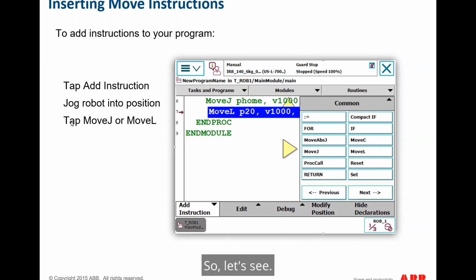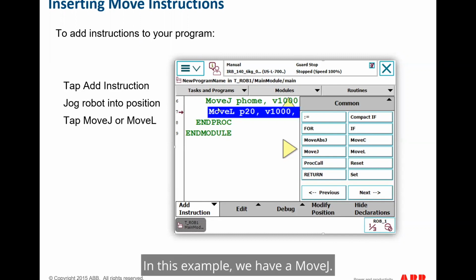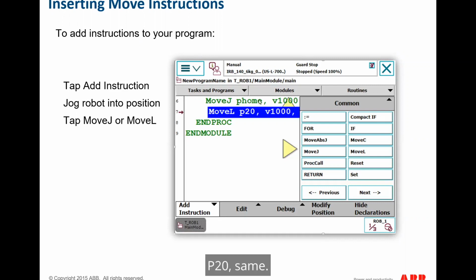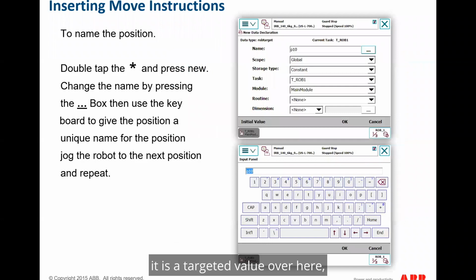So let's say we have the add instruction. We can jog the robot into a position, and then we add the MoveJ or MoveL functions. In this example, we have a MoveJ. After MoveJ, this is called pHome. This pHome means the point, the target location. P20, same. Also, it is the location value. It is the target value over here.